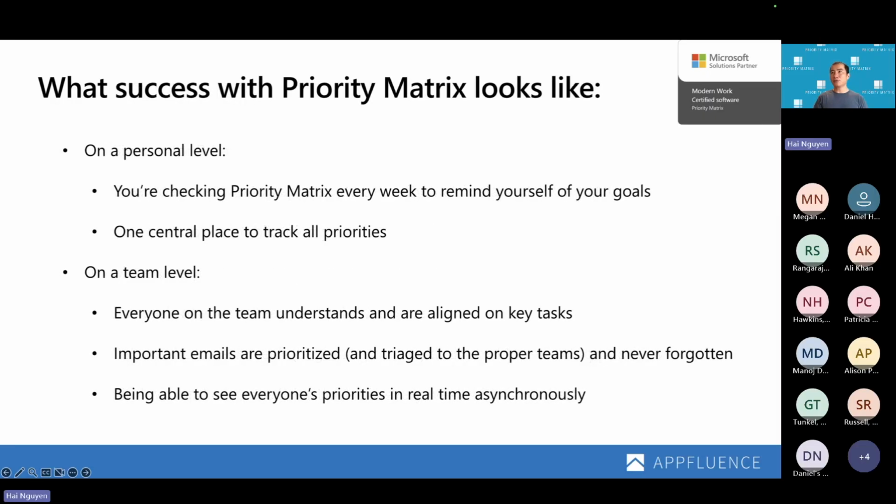So what success with Matrix should look like on a personal level: you check in Matrix every week to remind yourself of your goals. You have one centralized place to track all your priorities. On the team level, everyone understands exactly what the team priorities are. If you have important emails that are assigned to different people, make sure that you're converting them into tasks and then assigning them and triaging them and so forth, and then being able to see everyone's priorities asynchronously.